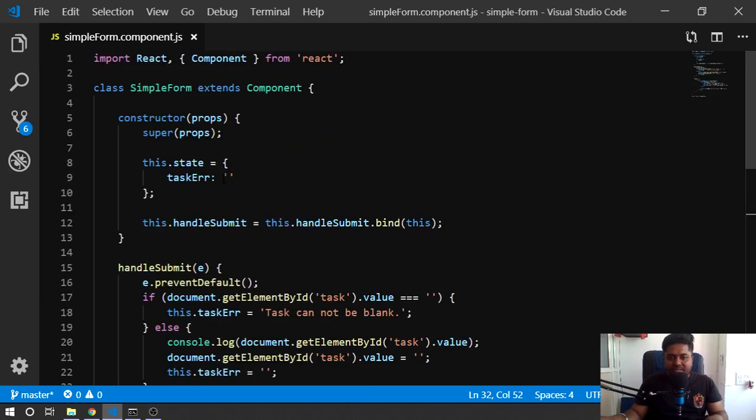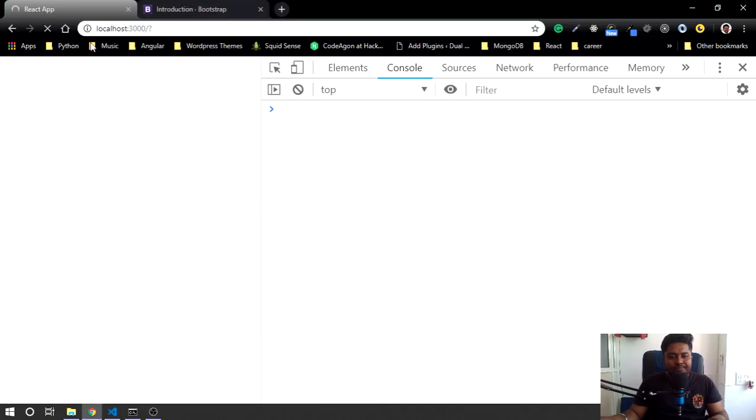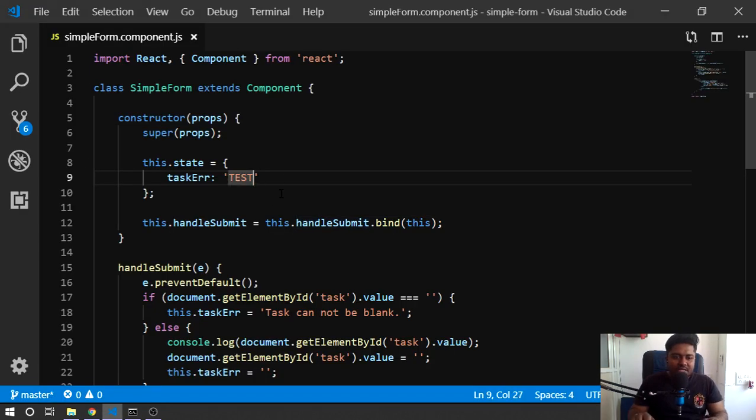And let us also verify whether this works or not. Like test, for example, and it should show me test in here. So that works, that error works. So I'll just keep it blank. And now this seems pretty straightforward.